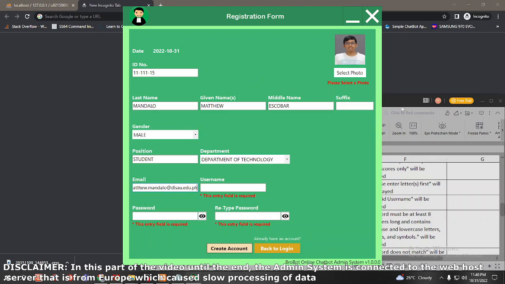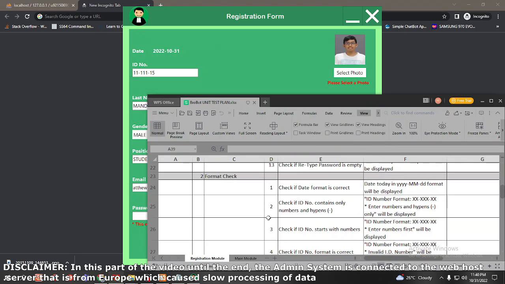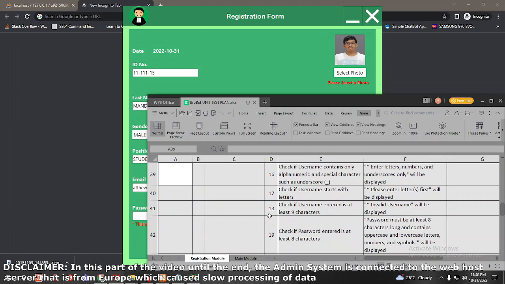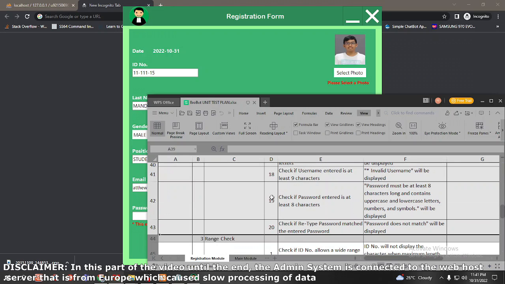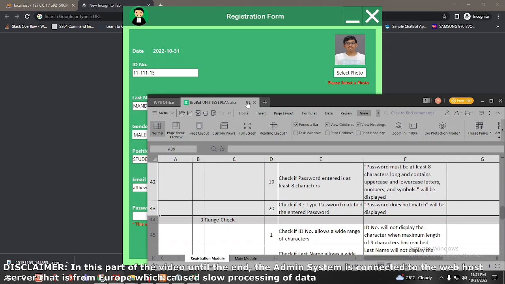For the last remaining steps for the format check, steps 16 to 20, here they are. They involve the username and password.